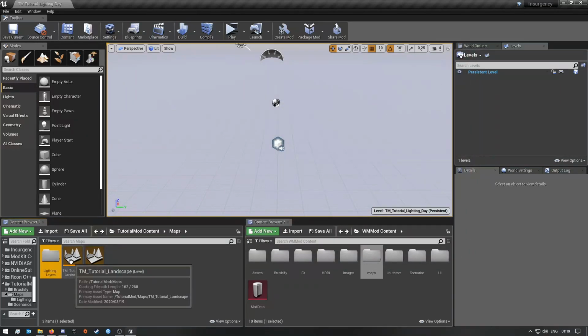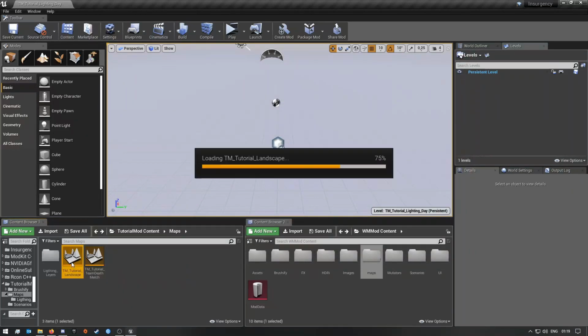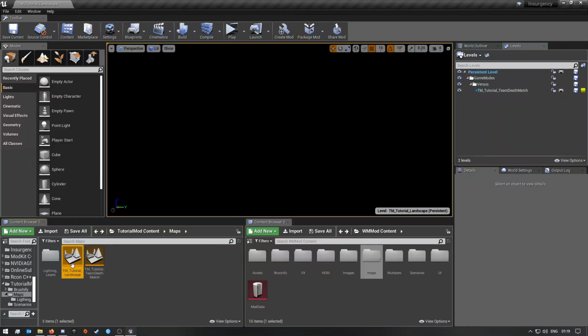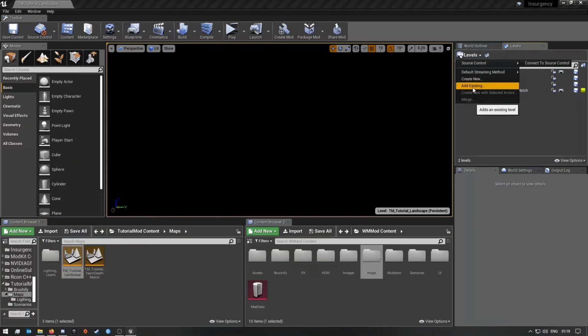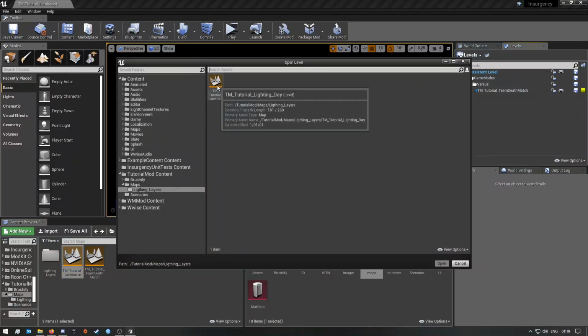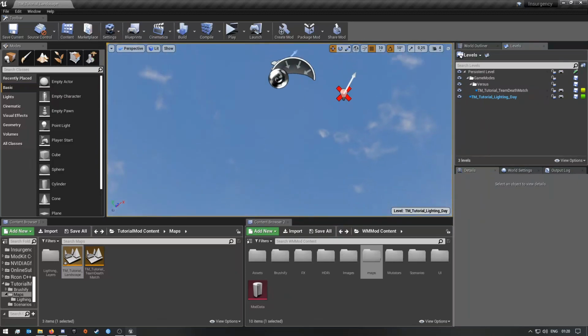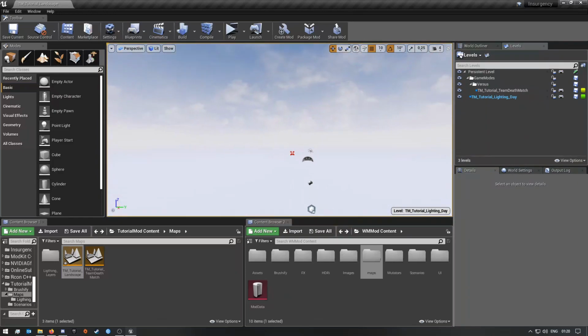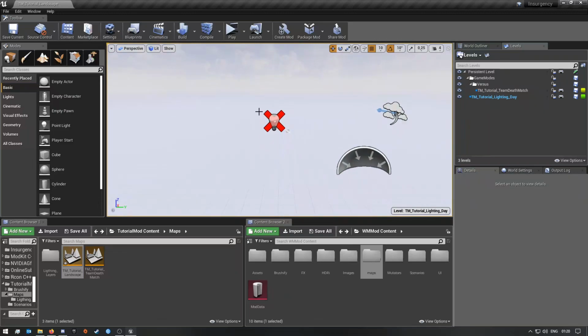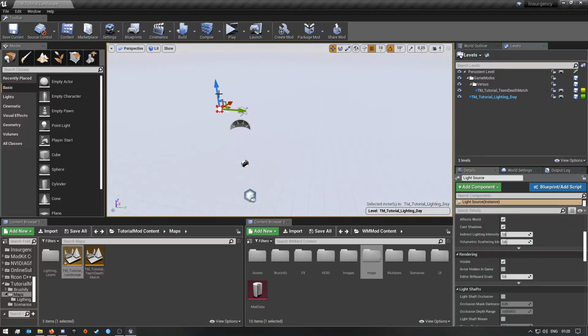Before you do that, open your tutorial landscape. Open your landscape map up first. Then we're going to go to levels and say add existing, and then we're going to add our lighting level. And as you guys can see, we have lighting. Okay, so how it is now is all good.